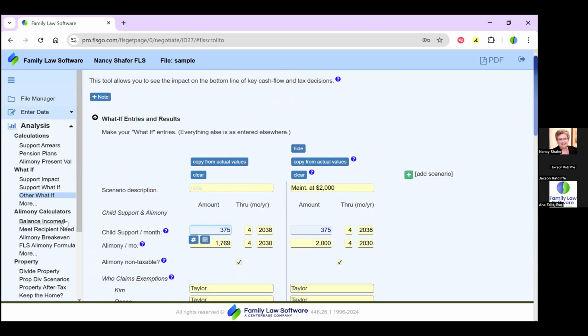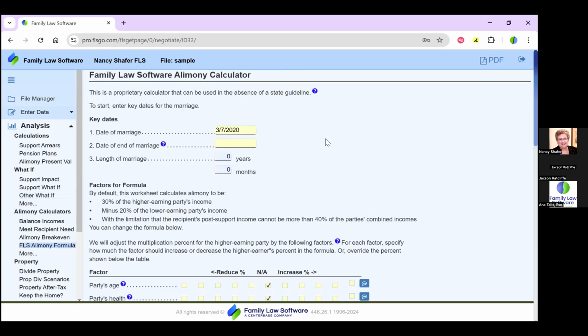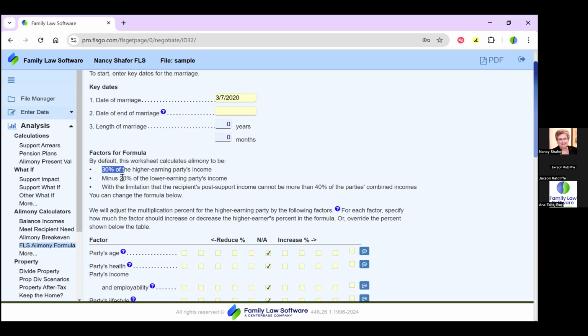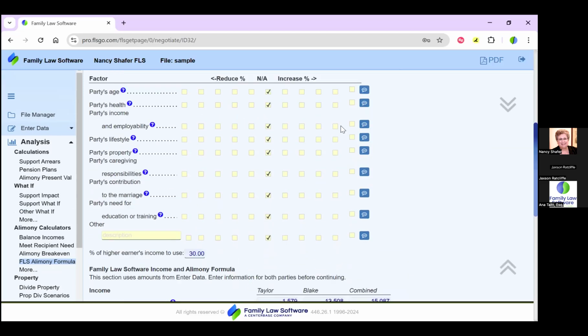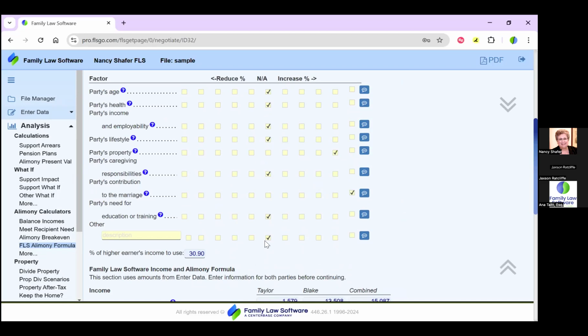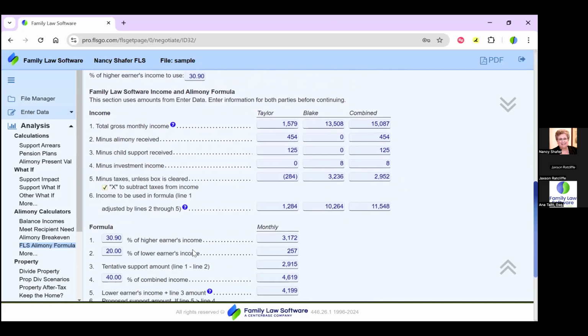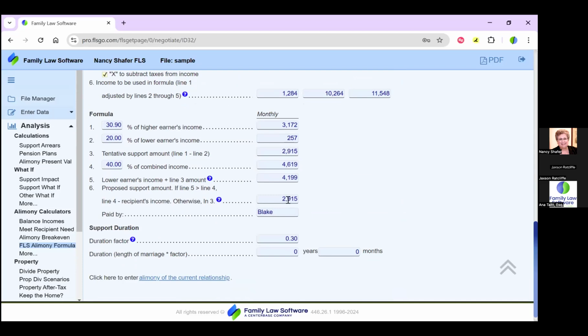And you can also use our own alimony formula. This is something we've created for states that don't have a formula. And we start out with a 30 minus 20 as the percentages of income. And then we can include consideration of the factors and how those might change the amount of alimony that we're asking for. And so we can make them higher or lower, and it will change the formula, change the proposed support amount, which you'll see here. And again, the duration factor. So we have lots of options.